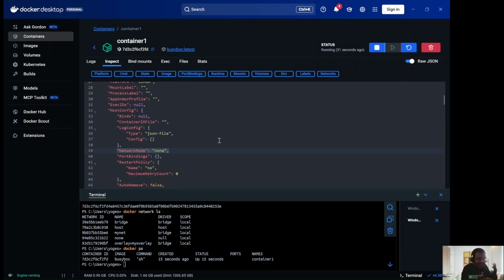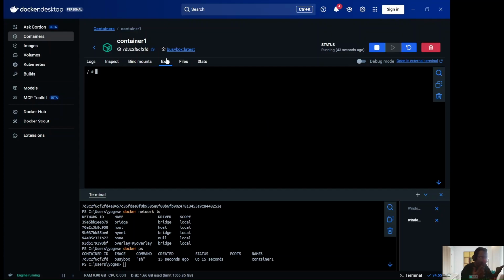Now can I access the internet? Let's see. Let's type ping google.com, and we do not get any response because none means no access to the network. So that's how you can basically control your container not to have access to the internet. I hope you got an understanding of how to use the Docker network type called none. Now let's quickly get into our interesting host network.